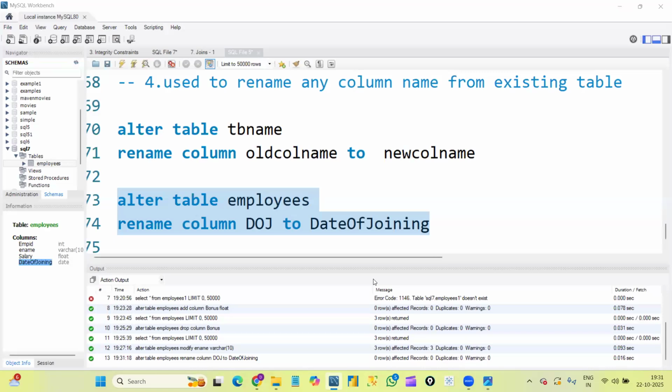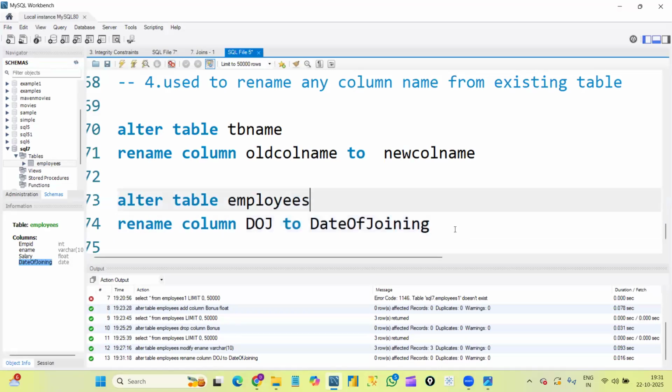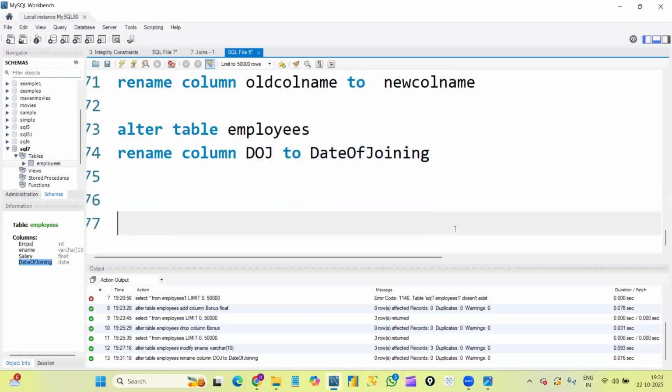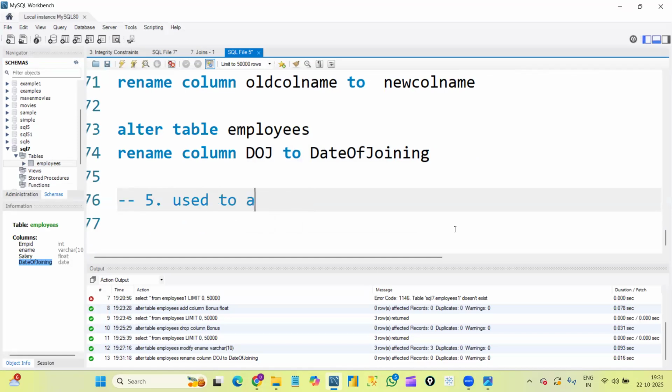These are the four use cases of the alter command: to add a new column, to remove the column, to change the data type, and to rename any column. We will use the alter command only. And the last and the fifth use case is that the alter command is used to add a primary key in the already existing table.